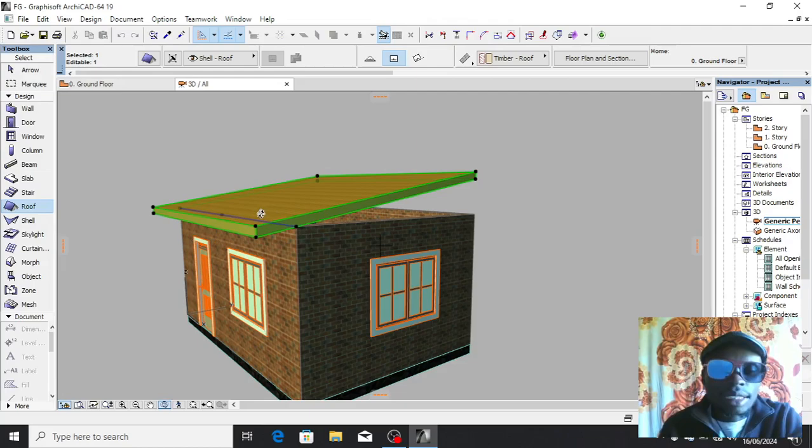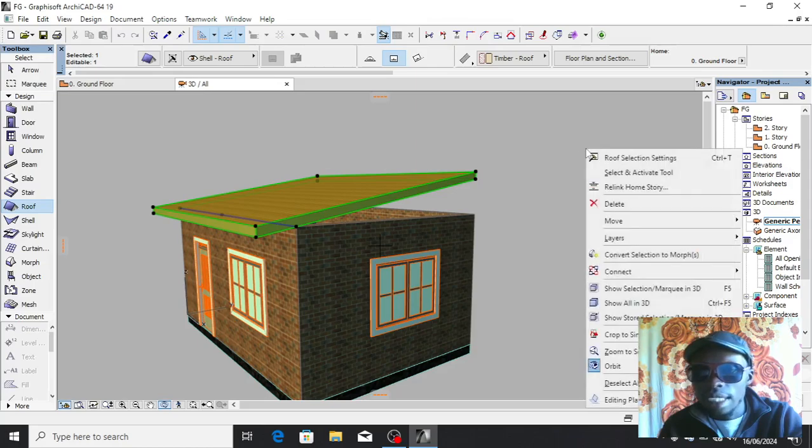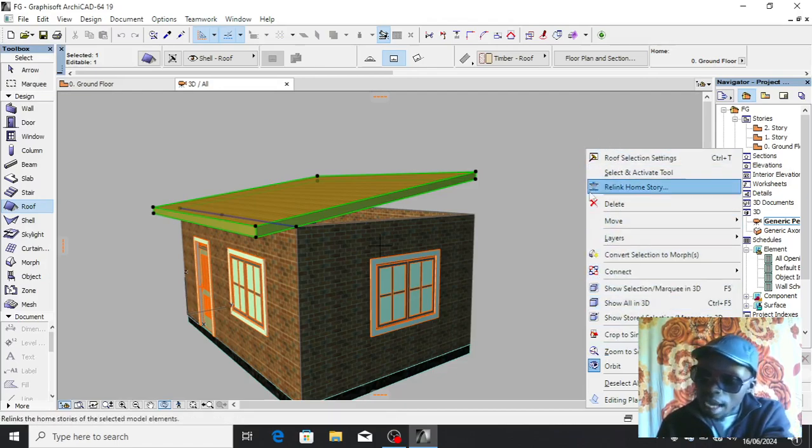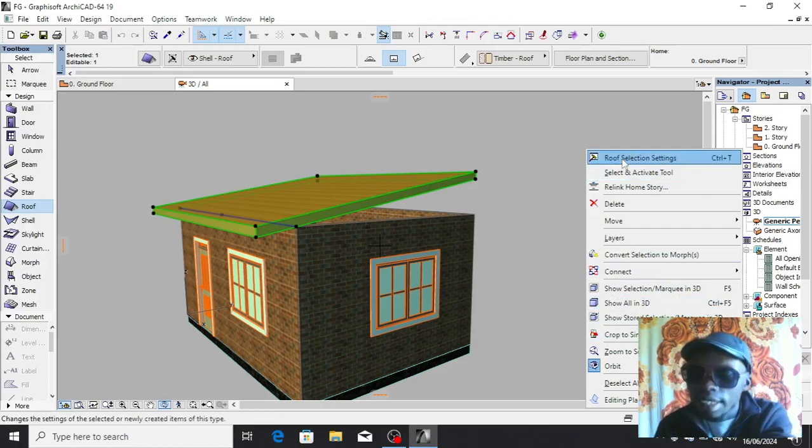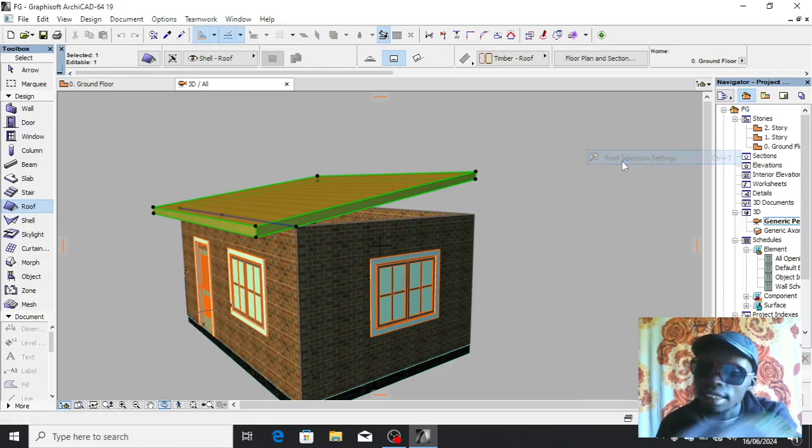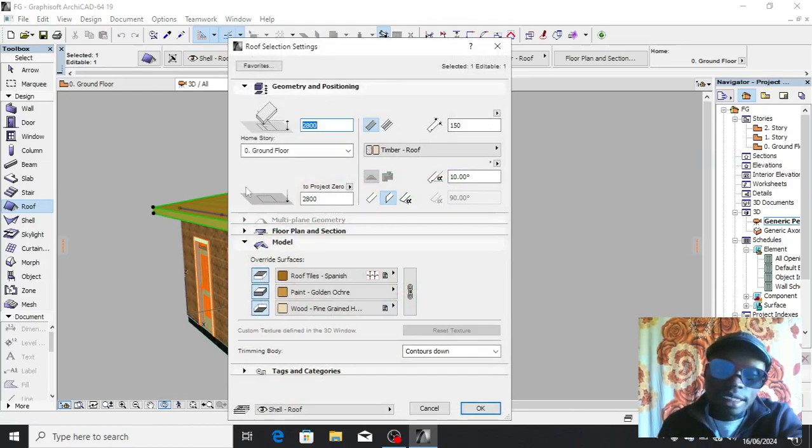When the roof is selected, you right click anywhere on your 3D window. So I'm going to right click anywhere on my 3D window, and as you can see, this pop-up window will appear. On this pop-up window, select the first command, which is roof selection settings. Click on roof selection settings.